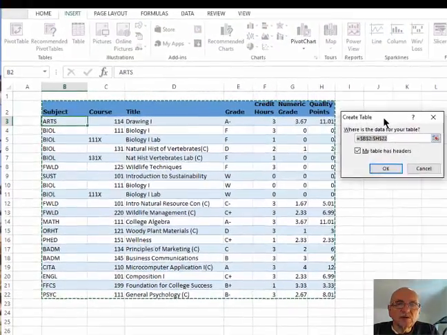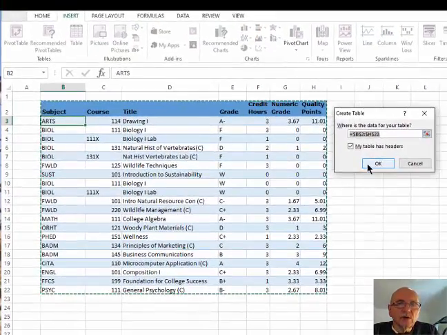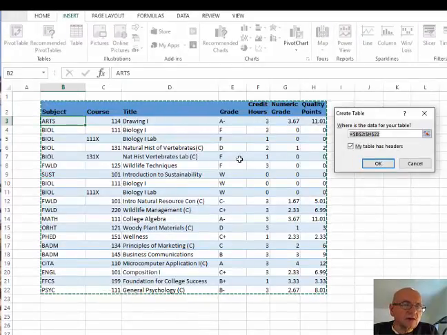And let me just move this up here and take a look at this. What Excel has done is put a marquee around the area it thinks is a table. Notice that it puts a dollar sign in front of that: $B$2 colon, all the way down to $H$22. So it's these cells inclusive. It also puts a check mark in this box that says My Table Has Headers. And this is exactly what it means.